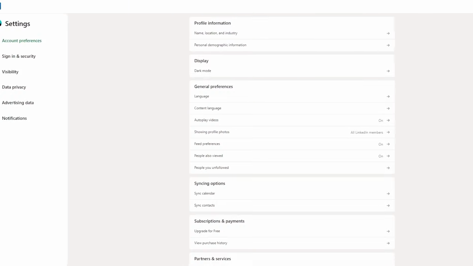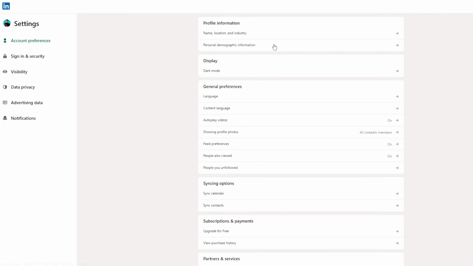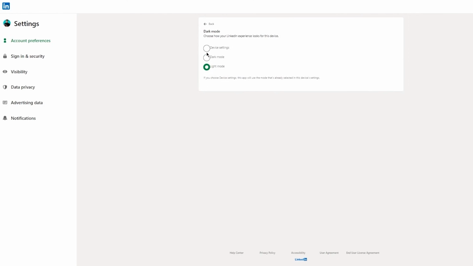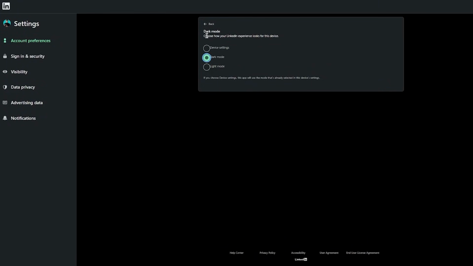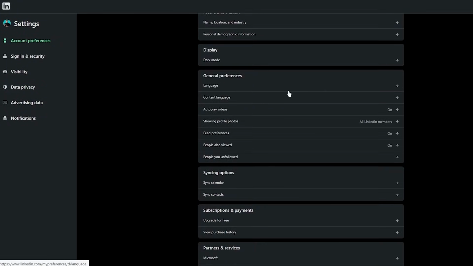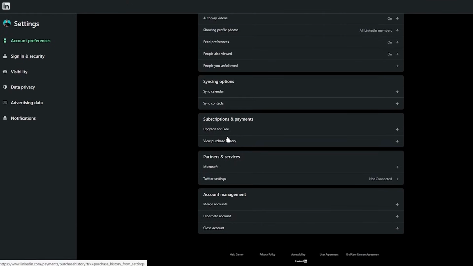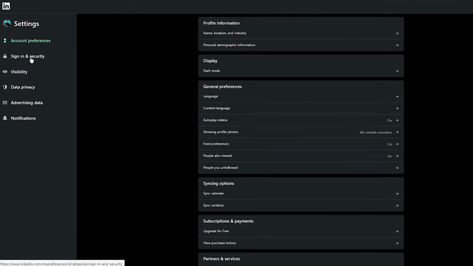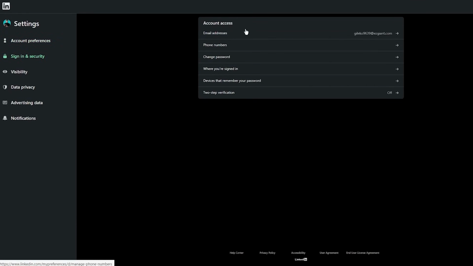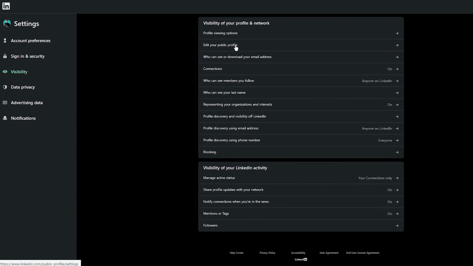You can also go to your settings and fix your LinkedIn settings. You have different things: change your name, change your personal demographic information. You can also change the theme of your LinkedIn. That's pretty basic stuff. You change your language, content language, autoplay videos, showing profile photos, feed preferences, and calendars, stuff like that. You can change all of this. You can also give yourself a 2FA, two-factor authorization, just to make your LinkedIn profile more secure.